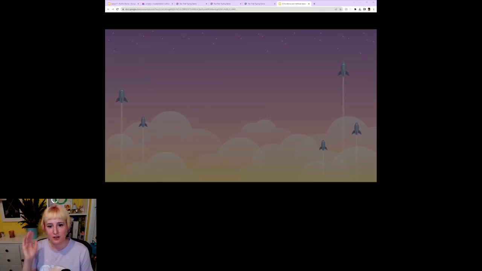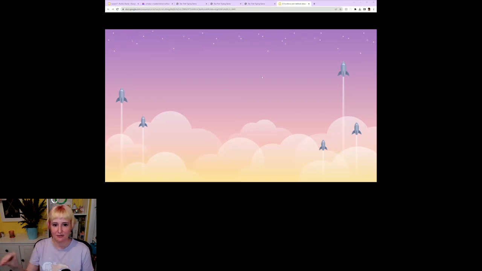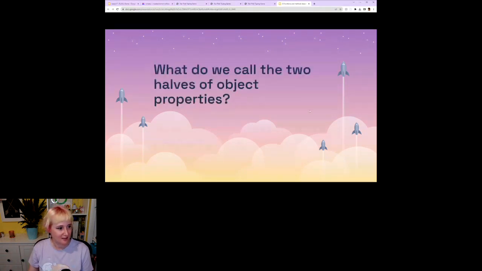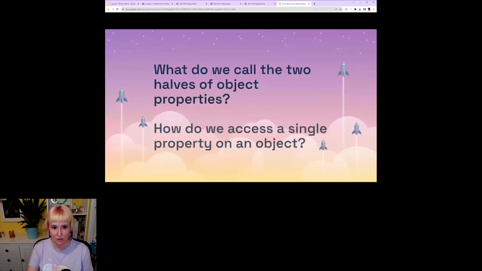The two halves of the properties on the object are called a key value pair. So we had, for example, with our cat, the cat had a number of legs key and a value of 4. So that's our key value pair. And we can give any value to a key value pair. It can be a string, it can be a Boolean, it can be a number.